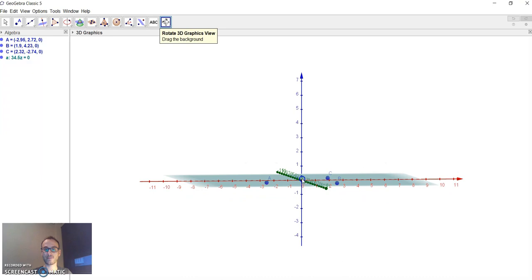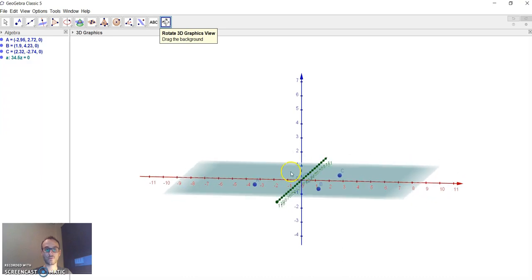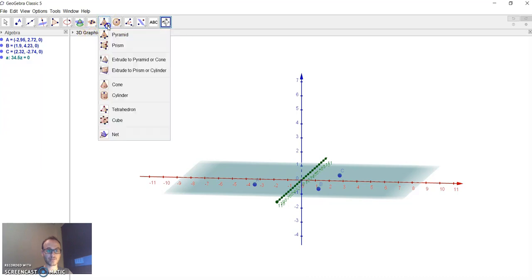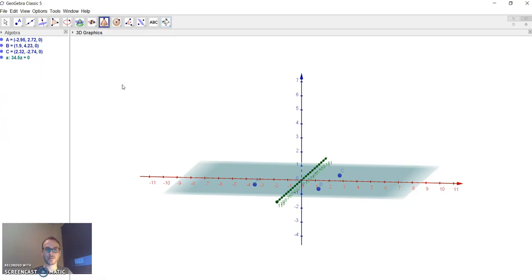So now that we have the plane, we need a cone to intersect both objects. So here we have this option, pyramid, but if you go through this, you can see pyramids, prisms, cones, cylinders, whatever you want to build. So let's build a cone. To build a cone, we need the center of the base. We are picking the origin of coordinates.